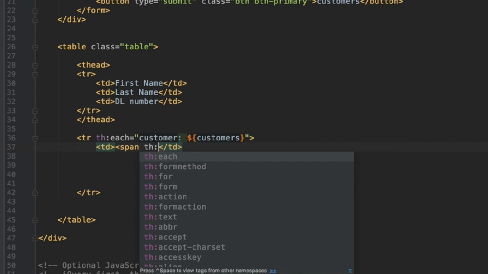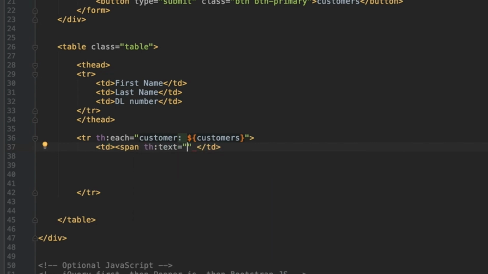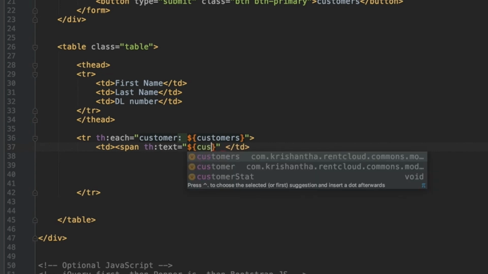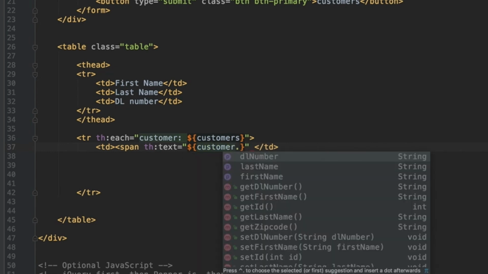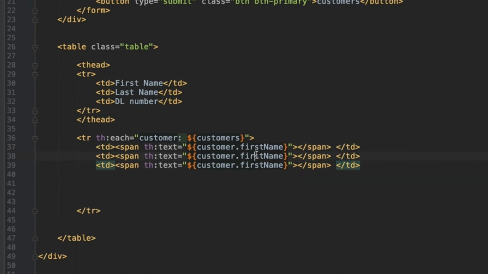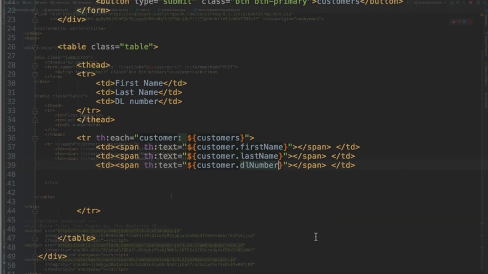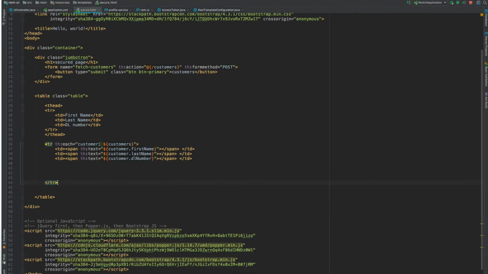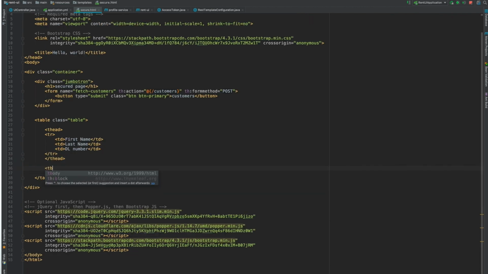So for the th text, what I need to use is customer dot first name, right? So span here. I'm going to copy this three times, for last name and DL number. Right, so let's put this entire block into tbody.